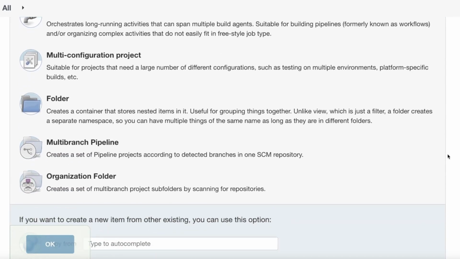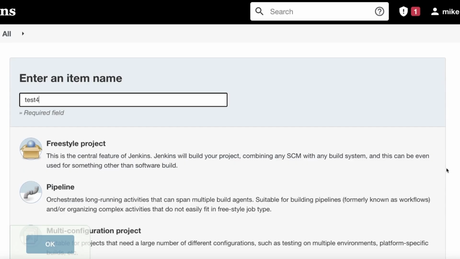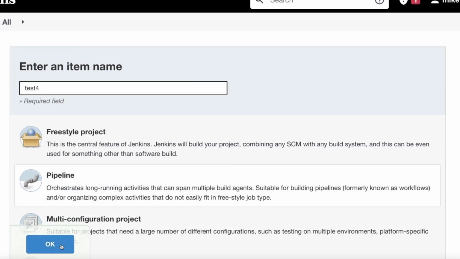Next, you have a folder option, and this creates a container and then stores nested items inside of it. It's great if you want to group different projects together, filter those, all of that good stuff. Next, you have multi-branch pipeline, which we're going to see a little bit in this section as well. What that does is set up a pipeline project for different repositories, like different GitHub repositories. And then you have an organization folder, which just creates a multi-branch project for all of your different subfolders that are available. So let's go ahead and choose pipeline. We'll click OK here.